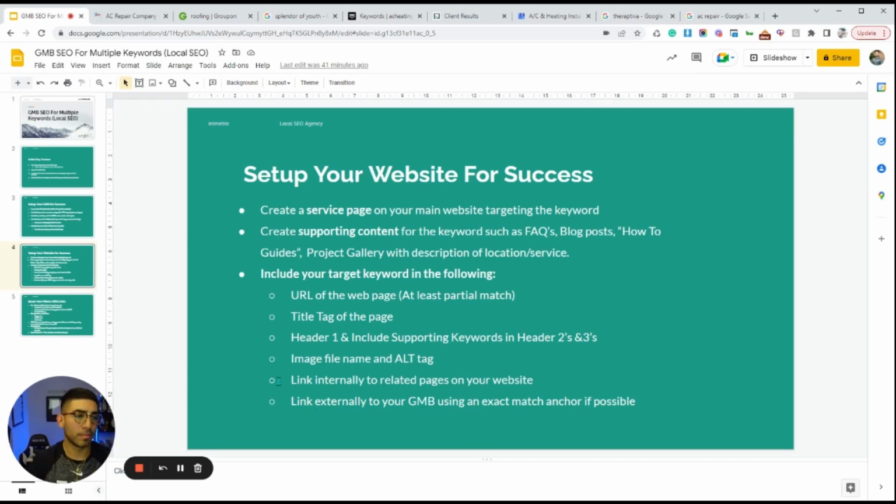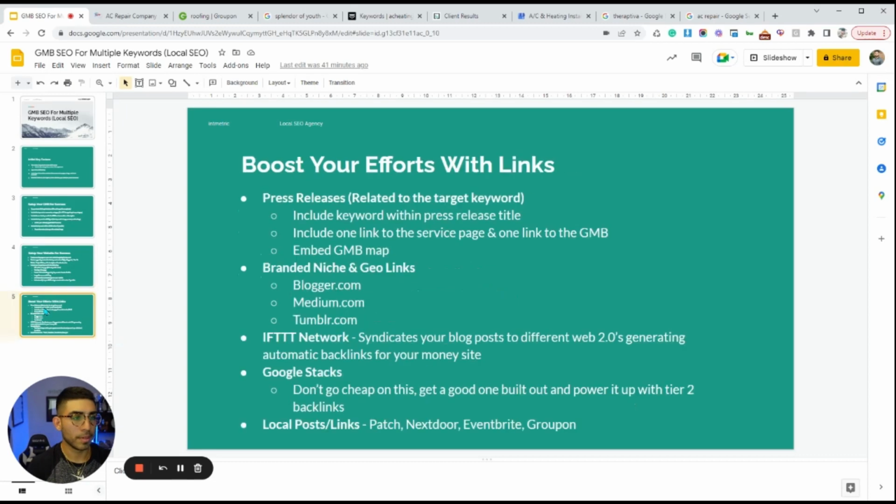And most of this is just your common on-page stuff. If you do have any questions, feel free to leave a comment below about that.